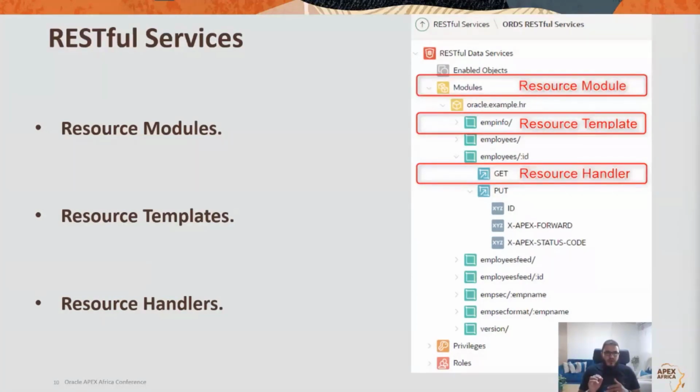A resource module is a container that groups a set of related RESTful services together. A resource template defines an individual service that can be called. Resource templates are contained in resource modules. Each resource handler implements one and only one HTTP operation. It is important to understand how resource handler implementations are mapped to traditional create, read, update, and delete, or CRUD, operations.